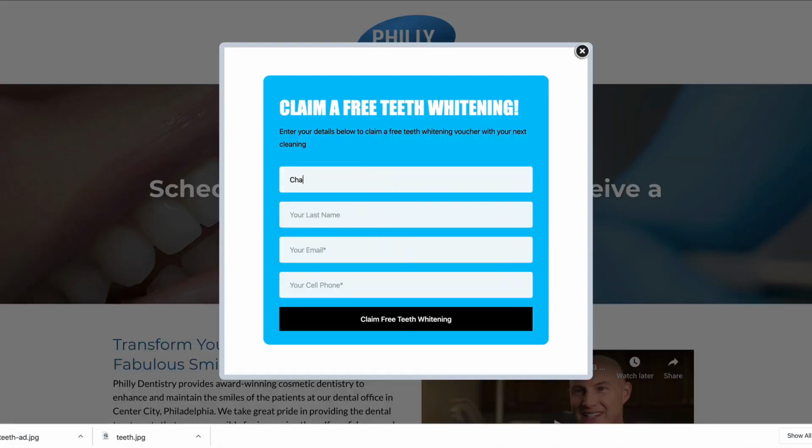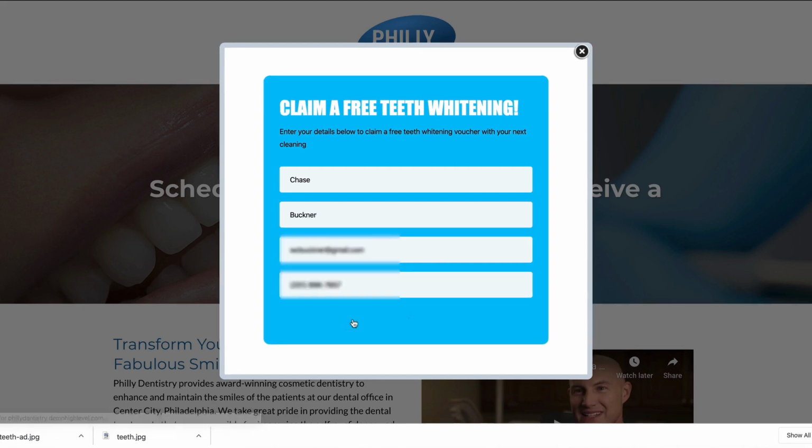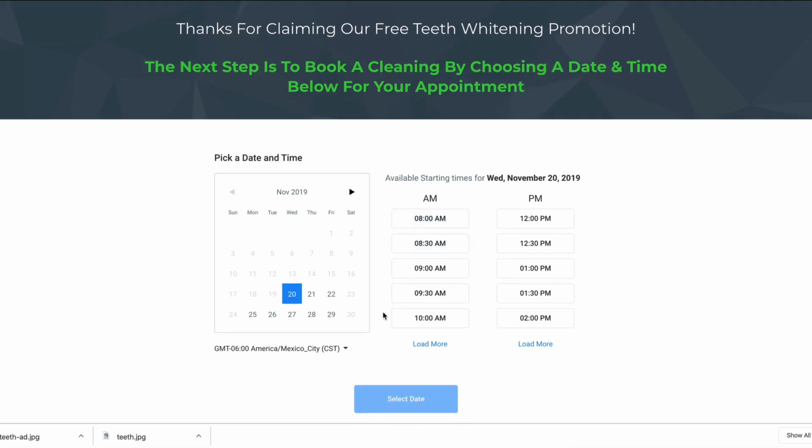I'm going to go ahead and add in my information, and now I'll hit claim. And as we can see, this has redirected me to the next page, which says, thanks for claiming. The next step is to book a cleaning by choosing a date and time below for your appointment. Now, before I do this, I want to hop into the back end of our system to show you what it looks like from our client's perspective.